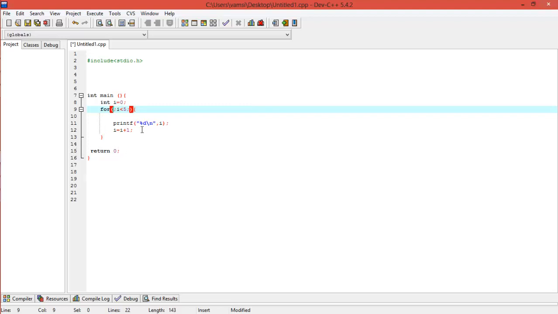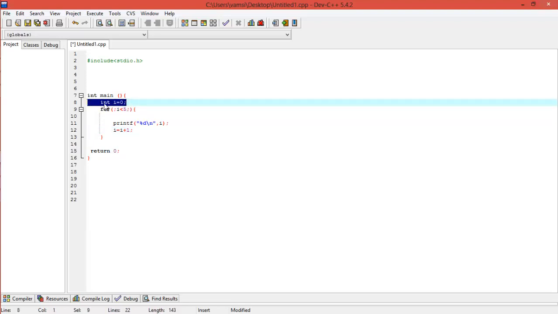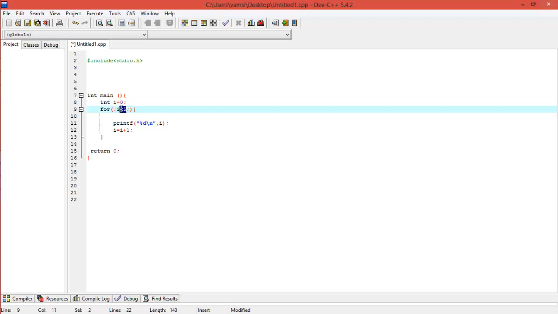I think you guys understood it, right? For the for loop we need three things. One is the initialization, I equal to 0. You can initialize it outside of the for, it doesn't matter because you only need it at the starting stage of the loop, okay? But the main thing is the middle one. In the middle the condition is needed, you can't write anything else.